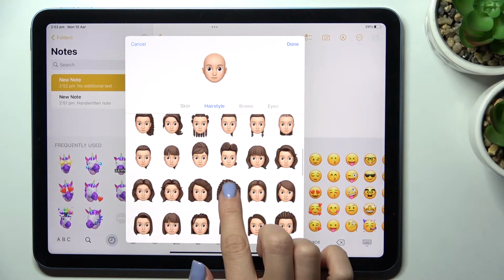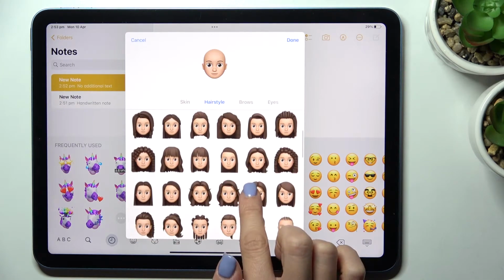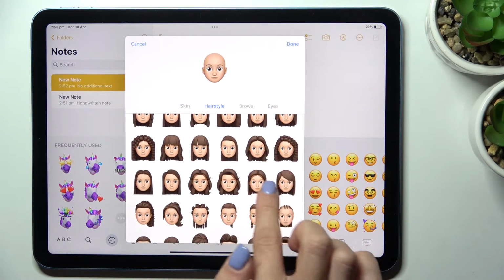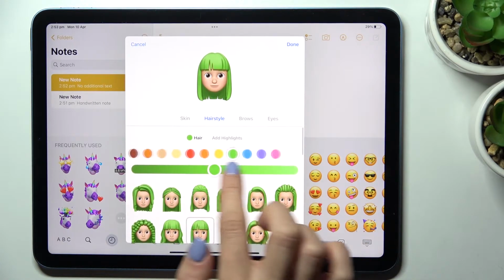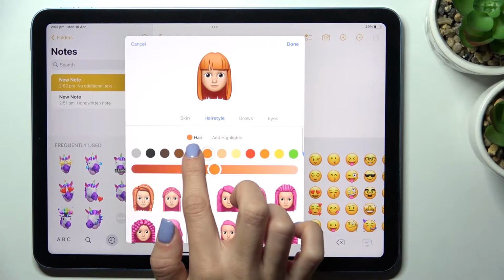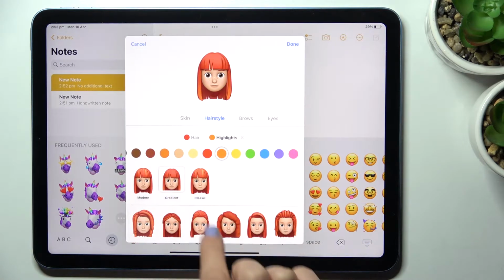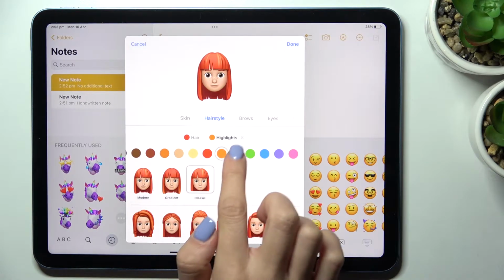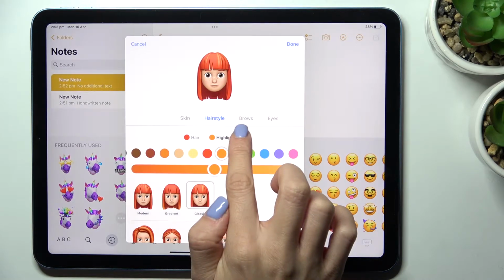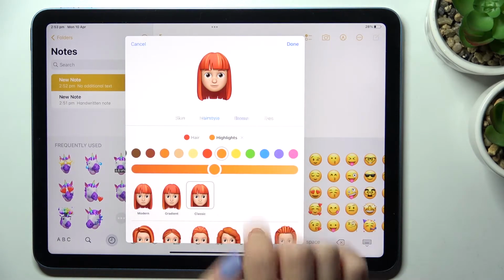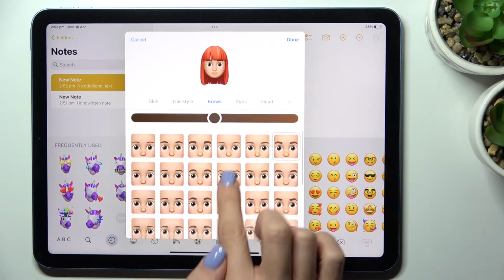So let me go with, for example, this one. Then choose the color. And you can also add some highlights. You can also pick their color. Okay, so let me finish the hairstyle. Now let's go to brows, so just pick the color and also the shape.